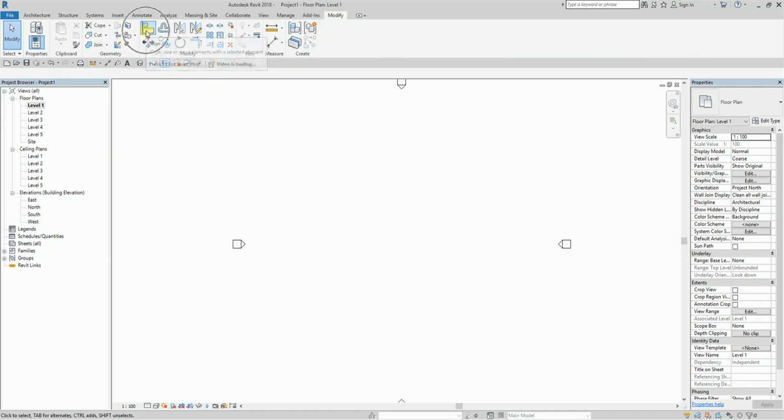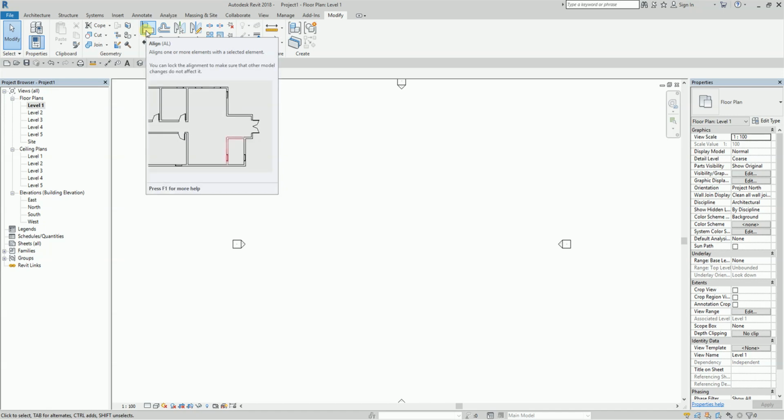Okay, so the first one is align. It aligns one or more elements with the selected element. As you can see, there's a short animation for you to be able to have an idea on how to use align. All right, so let's use the align tool.